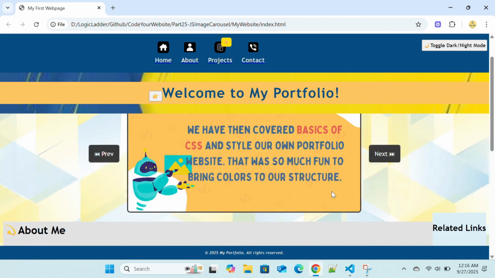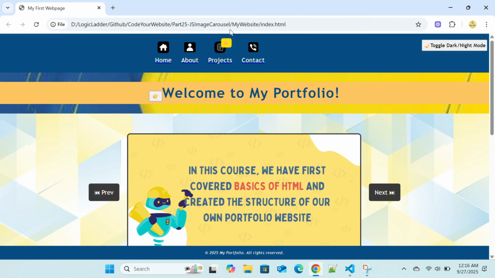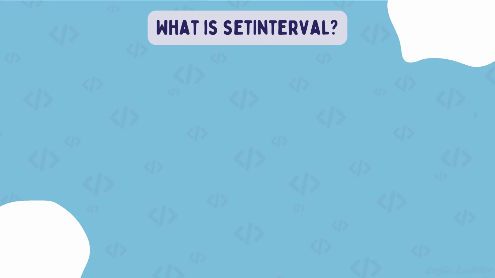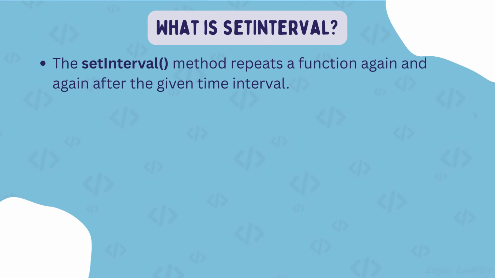But what if I want my images to move itself? Let's see how we can achieve this. Sometimes we want code to repeat again and again. For example, moving to the next image every 2 or 3 seconds. That's where setInterval method comes in. It keeps calling a function again and again after the time we set.